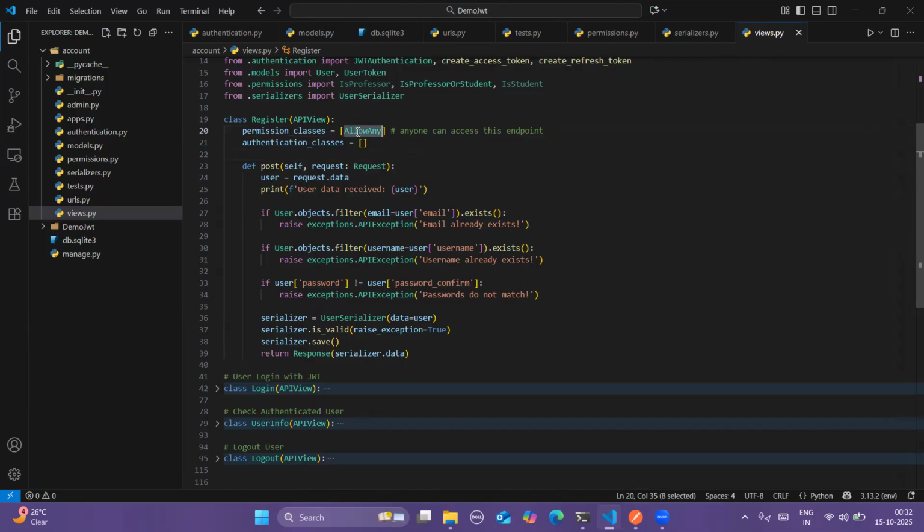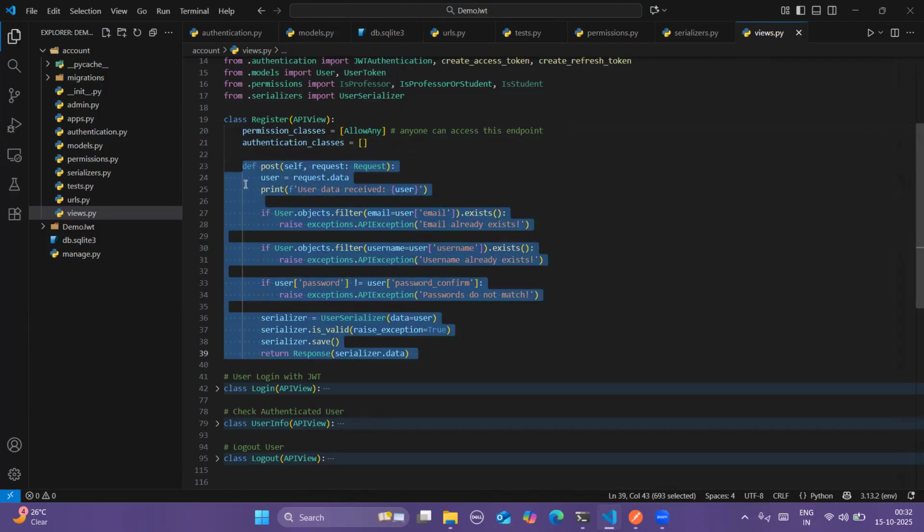So that's why I've written here AllowAny, which is a class coming from the permissions module in the REST framework package. Next is authentication_classes, which is blank. Why is it blank? Because again, as I've said, the registration API is not authenticated. Anyone can access it. So that's why I provided authentication_classes as a blank list. So this is a post function.